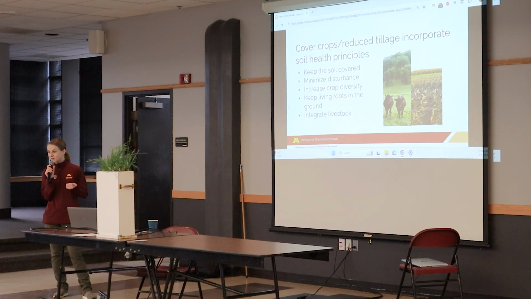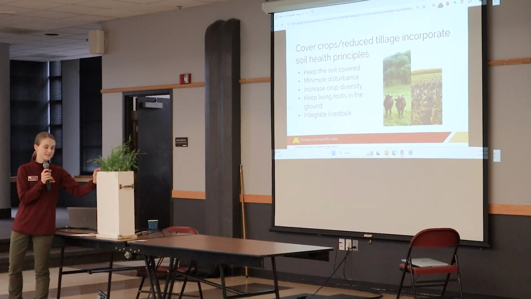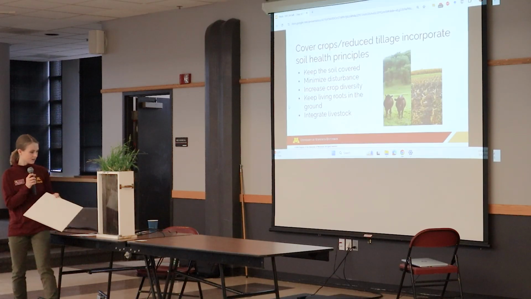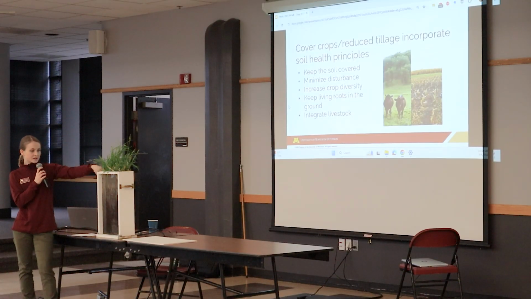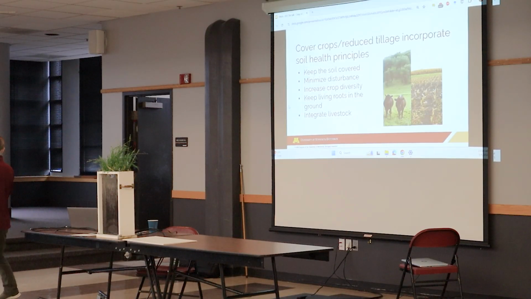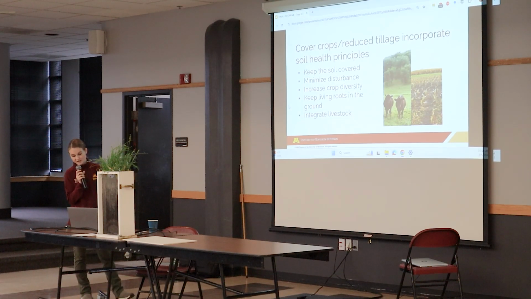First one, keeping the soil covered with this above ground biomass. And I'll show you guys this nice little root box that we have. Keeping this soil covered above ground and below ground. And that also is keeping the living roots in the ground. You want to minimize disturbance by reducing tillage and keeping more residue on the surface. You want to increase crop diversity in time that you're keeping the ground covered. And integrating livestock is a huge benefit to the soil health in your operation.